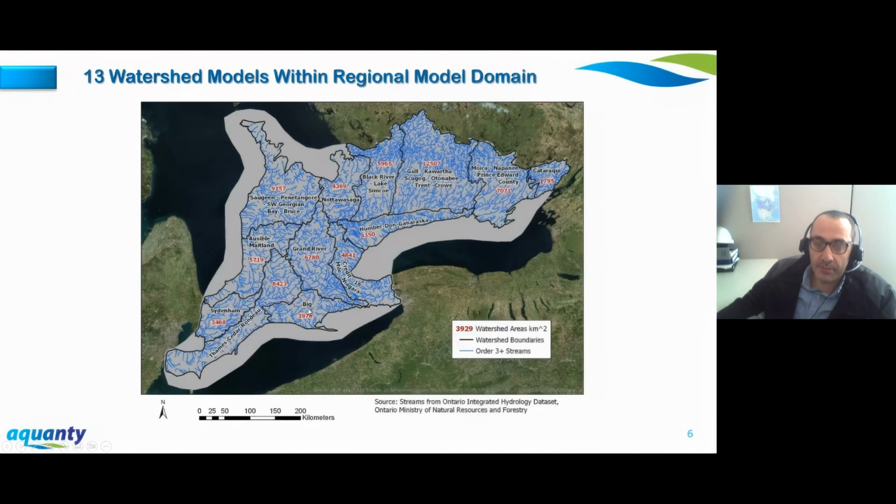This map shows the boundary for all 13 watershed models. You can see it covers the whole Southern Ontario model. The streams shown here are Strahler order 3 and above. So these stream orders are the ones used in the regional model.